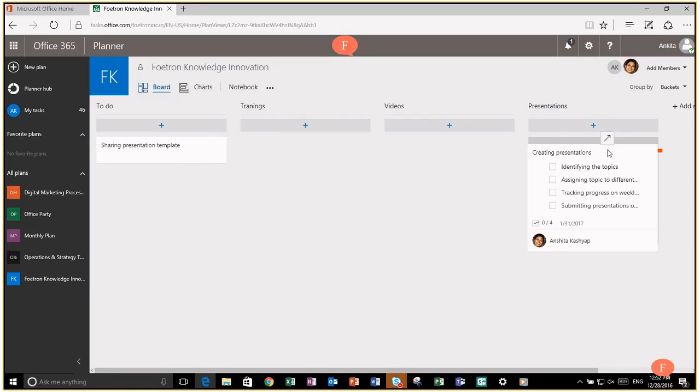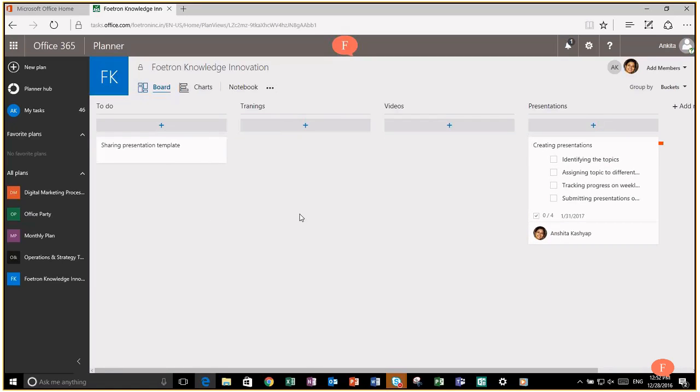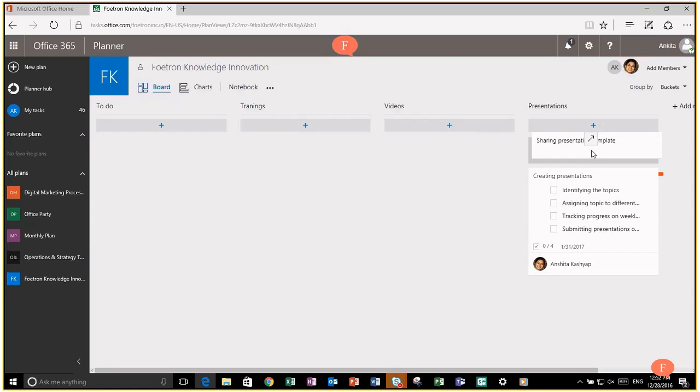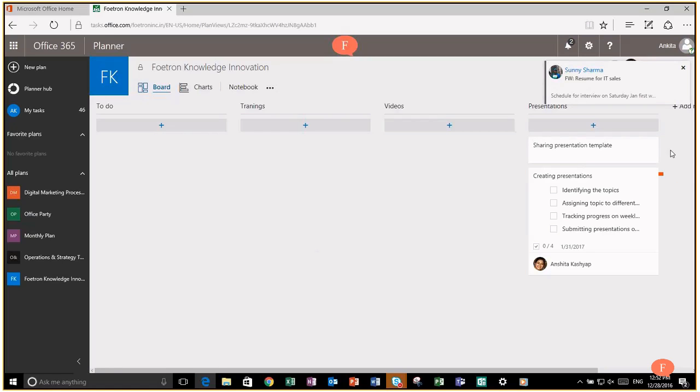So now presentations are over here, I can put it over in the presentation bucket. Now sharing presentation template. So for that, the template has to be created. I can again put it in the presentation bucket. So you can see that it's not necessary that you really need to put the priority. You can change that priority.